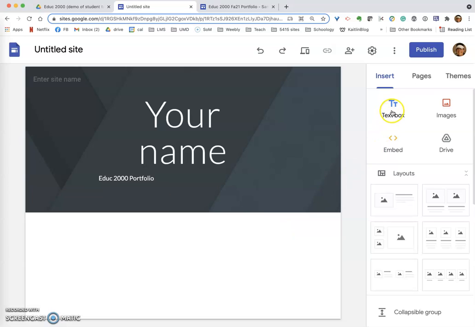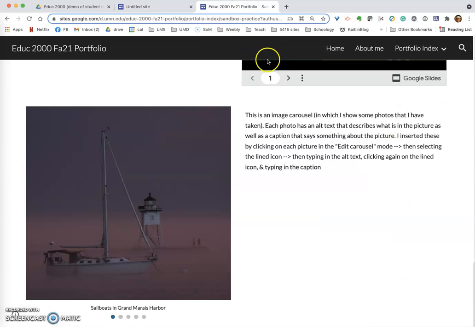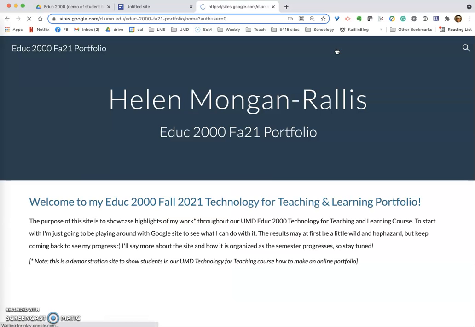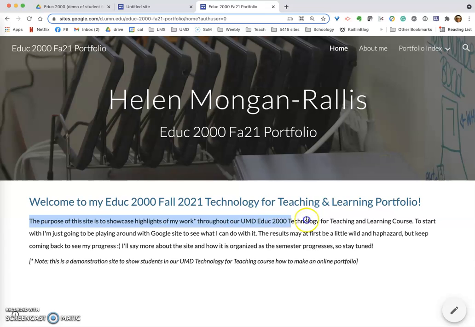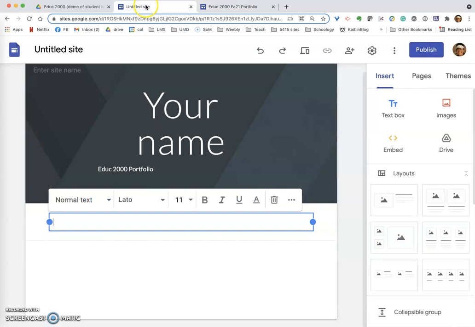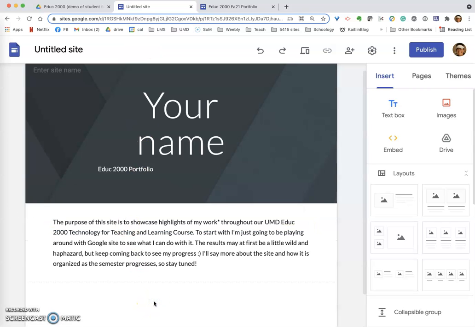Next, what you will do is you will insert a text box by clicking on the T for text box. And this, I'll show you where we're going with this. This is the home page, and we're putting in a text box that says the purpose of this site is to showcase the highlights of my work for the Educ 2000 course. And if you like, you can actually copy what I've created here, or you can come up with your own ideas of what you want to say, but you should give the purpose of your site.